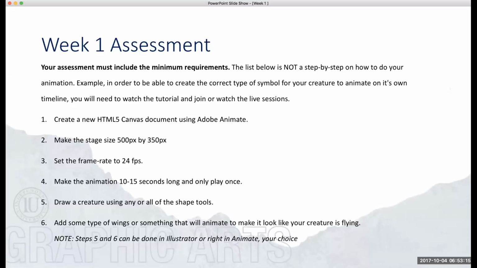You're going to draw a creature using any or all of the shape tools. Add some type of wings or something that will animate to make it look like your creature is flying.